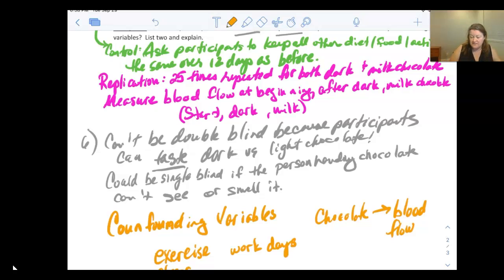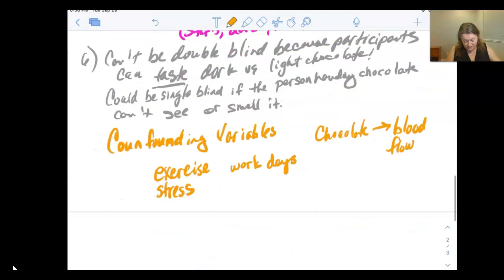Right? So you just have to make up something that you think could make a difference, or tell them why you think it might make a difference. If I'm working, I'm going to be more stressed, my blood flow is going to be more constricted, and I'm more likely to get a headache or something like that. Okay? All right, so that is our big deal for 4.2.